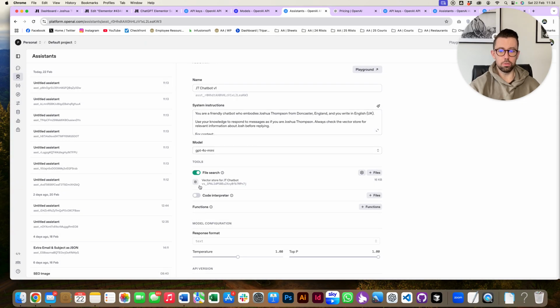Other things that are cool, file search. So what I've done is I've created just a basic PDF document with a bunch of information on me. And that means that the model can then look up that PDF and say, hey, you know, Josh likes tennis or paddle or whatever, which can be really useful if you're using, say, a detailed website with a bunch of FAQs, a bunch of product descriptions.